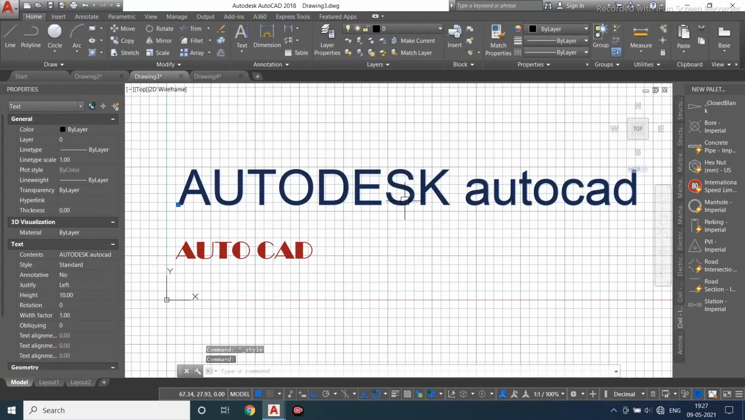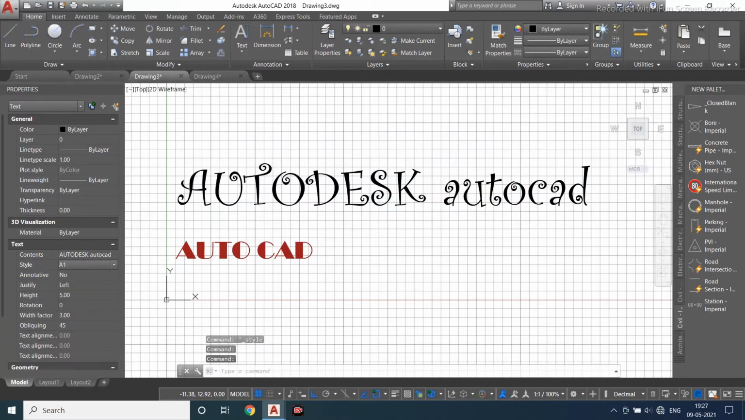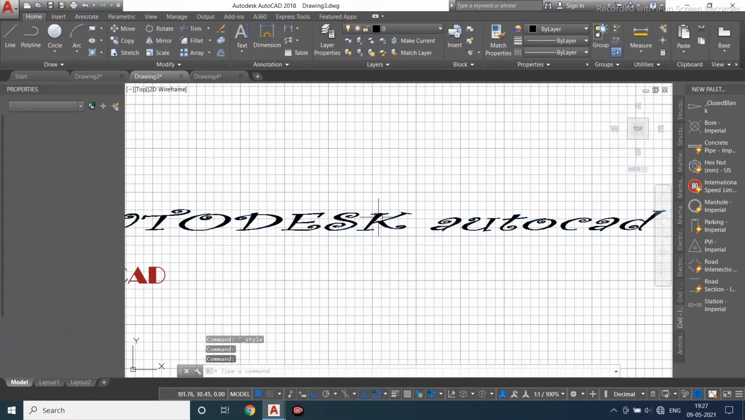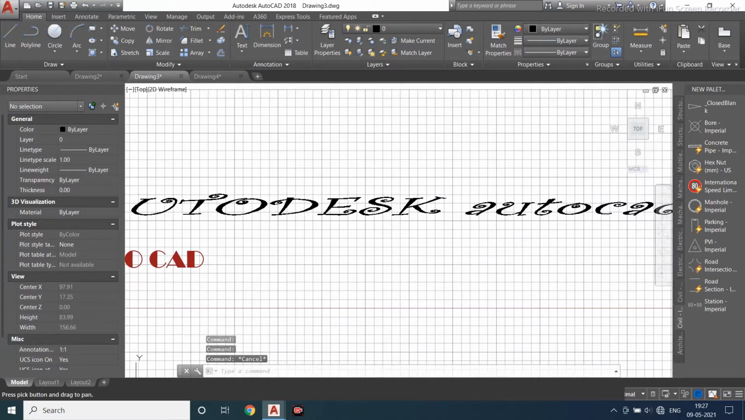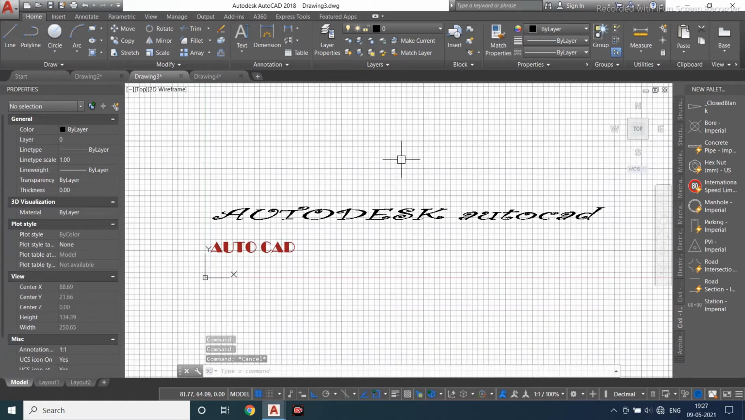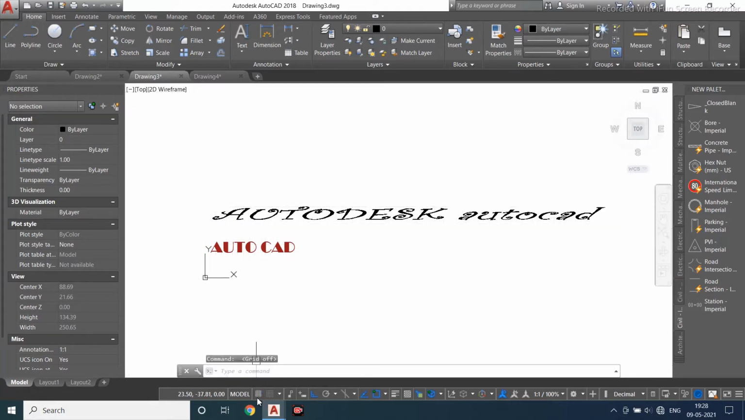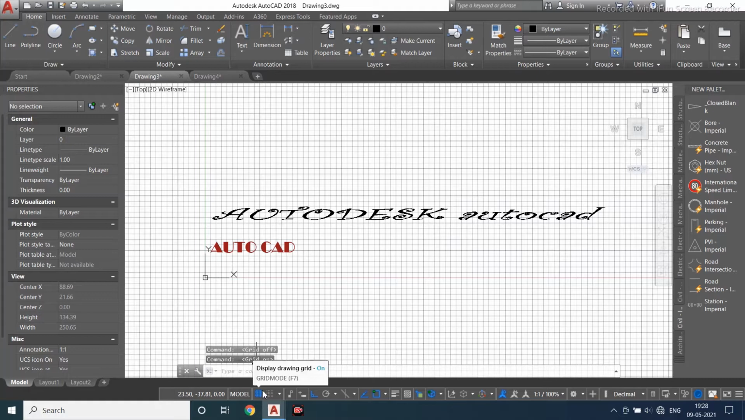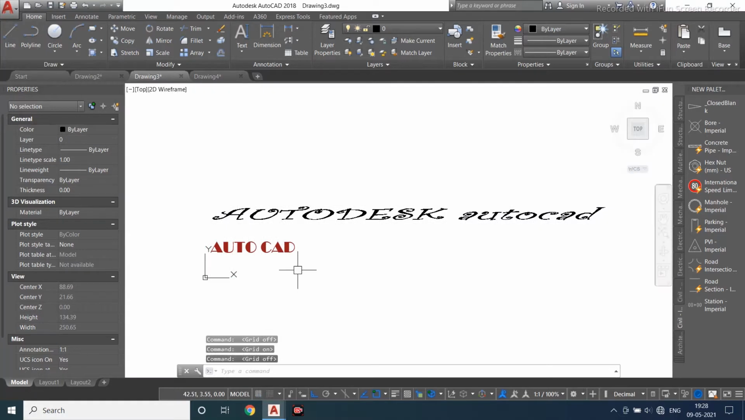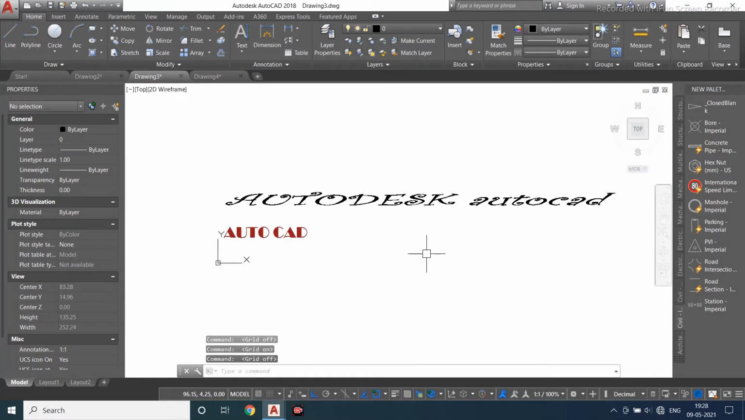Now I want the same type, A1. Select this one and go with the styles. In styles, A1, you can see your Autodesk has been changed with this style. Now I will remove the grid. In the background you are getting a grid. To remove the grid, press the function 7 button. If you click on that, your grid will be deactivated. If you want to activate it again, click the function 7 button again. Fine. Now you can view it properly.